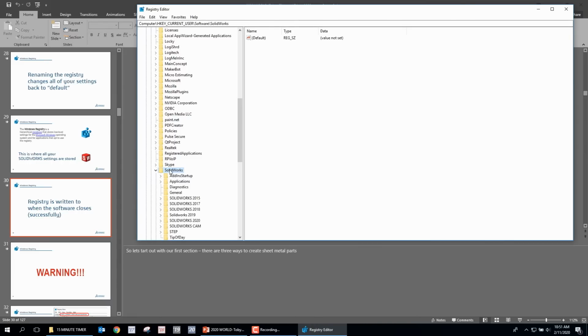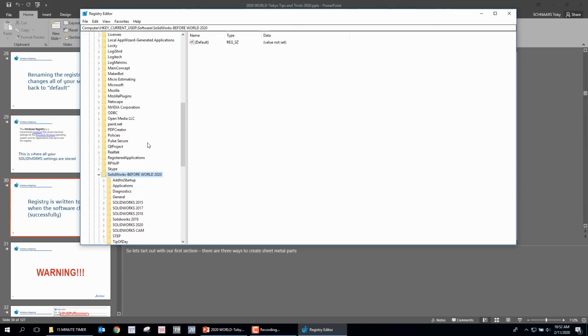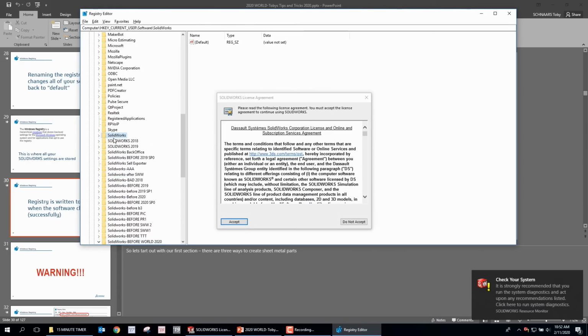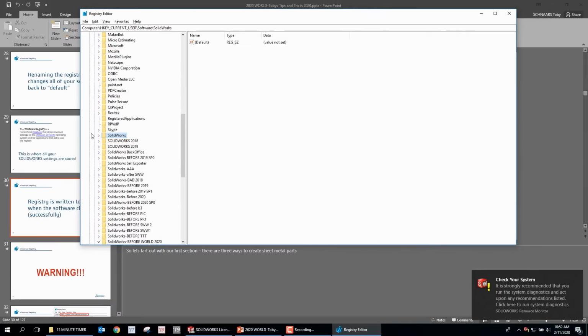So I'm going to do it here, though, because I want you to see that this really will set me back to out-of-the-box settings. So what I did was I renamed the area where all the settings for SolidWorks are stored, and now I'm going to launch SolidWorks again. And if I stay in here in the registry, after SolidWorks launches, if I press F5, we're going to see that a new key for SolidWorks was created. Let me magnify. So you can see here a new key was created called SolidWorks. That's a new area where all my default settings are going to be stored.